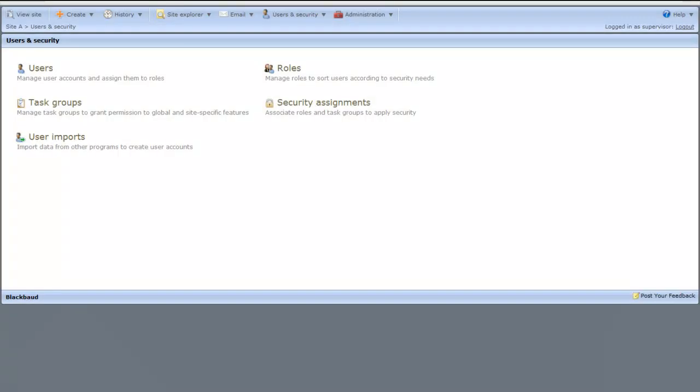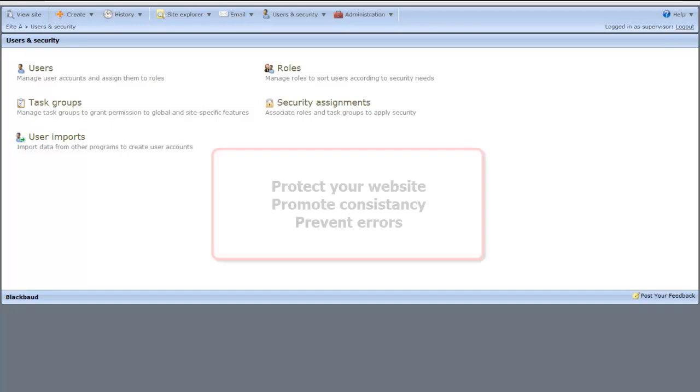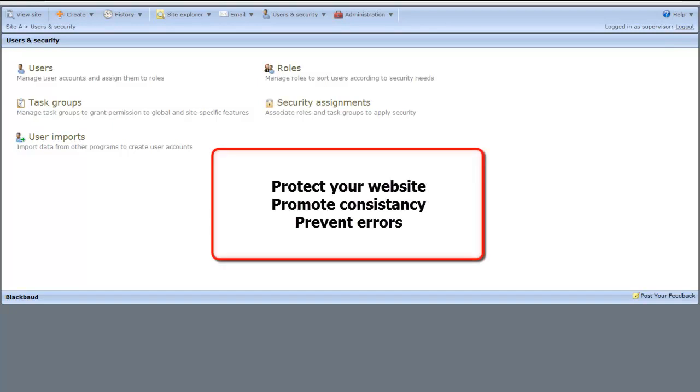Today I'll provide an overview of security. You are viewing part 2 of a series. Security determines the features and tasks that users can access. It's important to maintain security because it protects your website, promotes consistency, and helps to prevent errors.